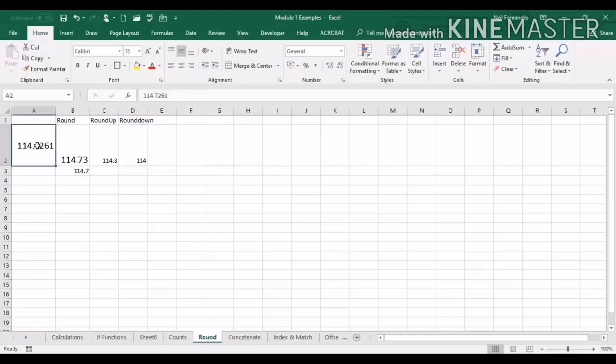Now, if you remember going back to our school days, in a normal situation we would have rounded 114.72 to 115. However, in round down, because it is going towards 0, it will not add up this number to the previous one. It will remove all the decimal points.